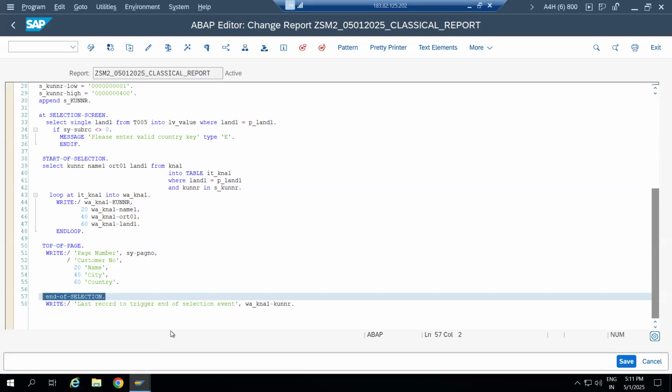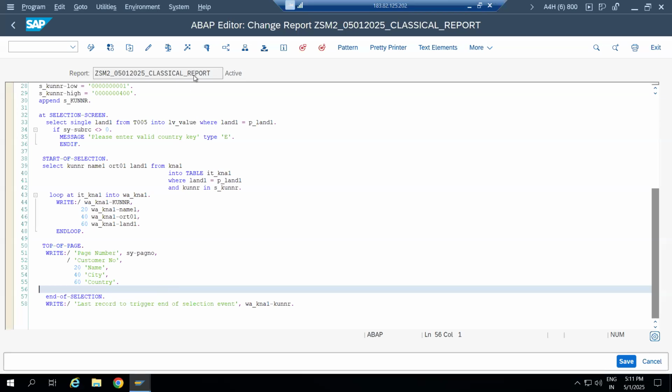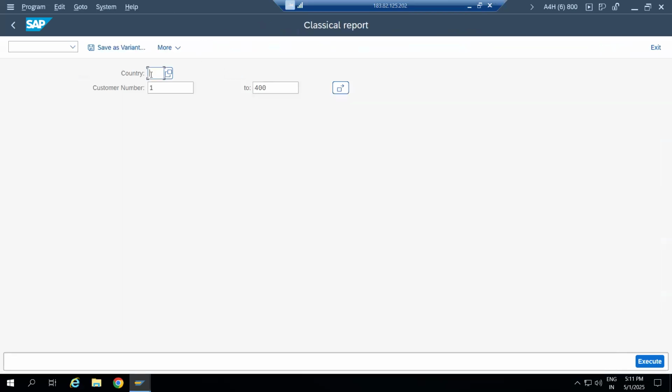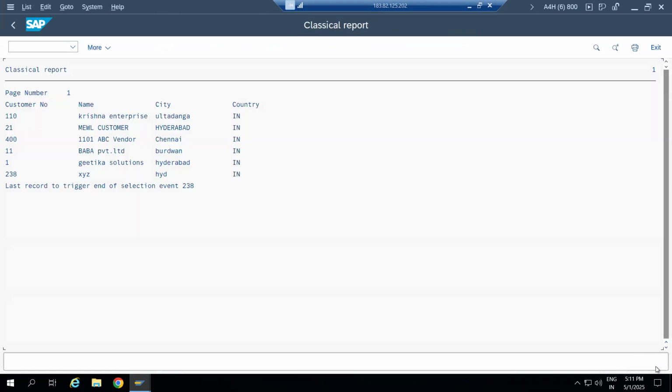Suppose I go to this program and execute it. At the end of this page, I want to print: these are the customer details from XYZ company.